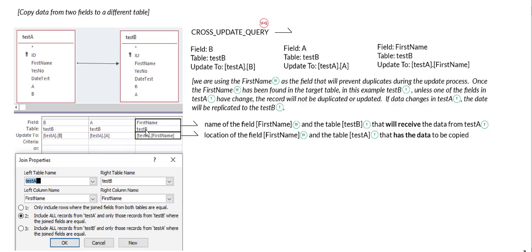We're going to put data into table test B from, although it says update to, we're doing it from this table here, which is test A. You can see here test A, and then the first name field as well. So that's what that's doing. You can pause and look at that in more detail, and I give an explanation right here in this text.